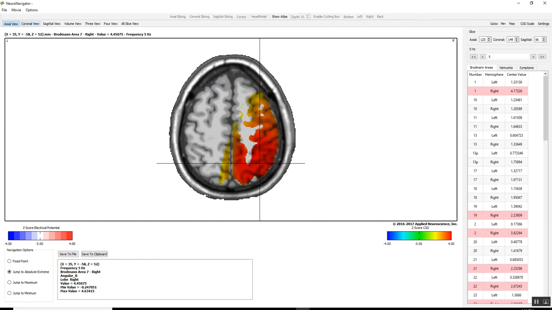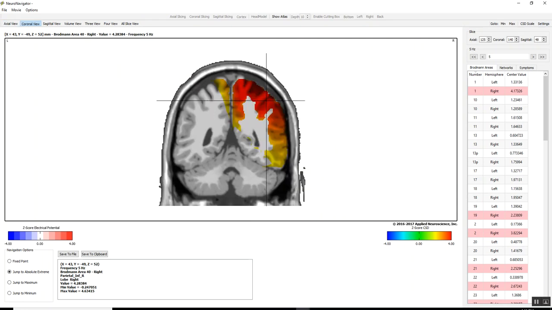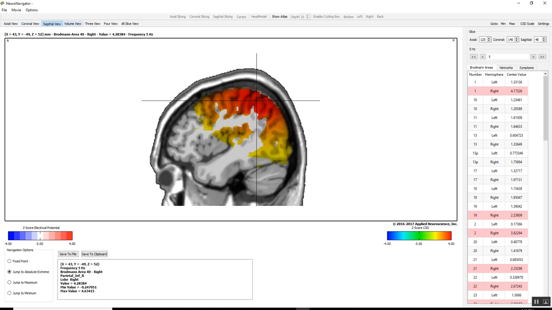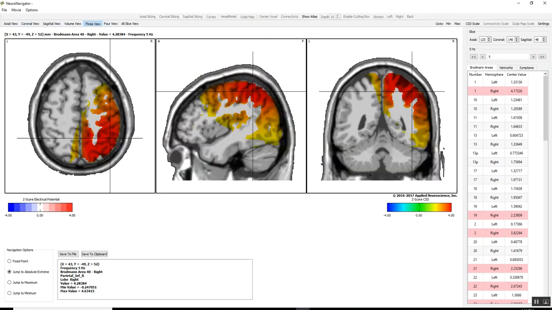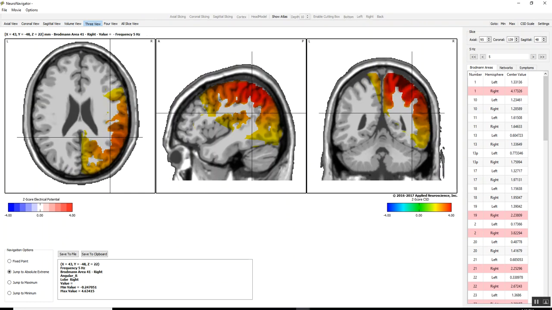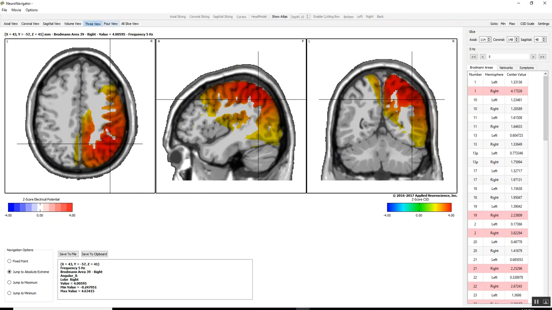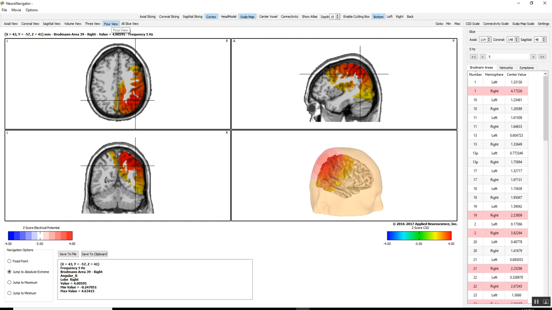We can look at the axial view. We can still navigate and look at the z-scores change in that view. We can do the coronal view, sagittal view. We can do a volume view, so you just look at the volume. We can look at the axial, horizontal, and sagittal, just like the Key Institute, but with much more navigational power. And then you can look at all 4 slices, like is the default.